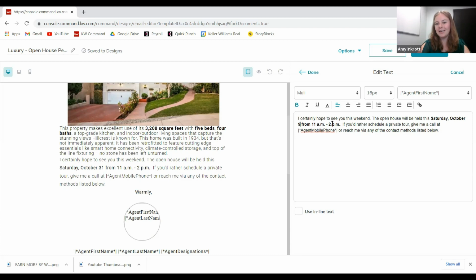Again, you can change all this text to reflect what your open house is going to look like. But for the most part, that looks good. If you'd rather schedule a private tour, then give me a call at Agent Mobile Phone. So again, this is one of those merge tags that we talked about earlier. If this is already entered in your marketing profile, the agent mobile phone number will pull automatically when you send this email, and it'll be reflected in that email once you send it. Or reach me via any of the contact methods listed below.